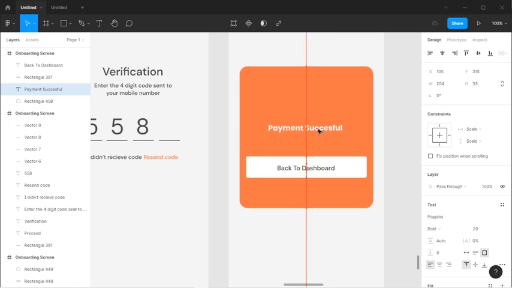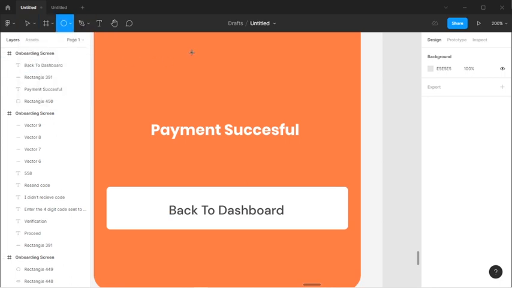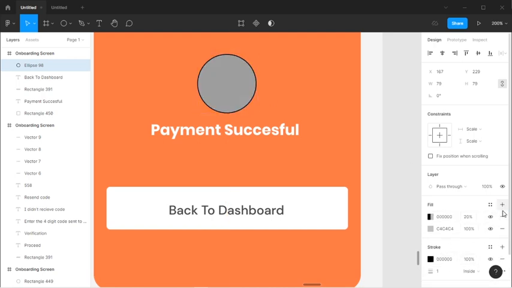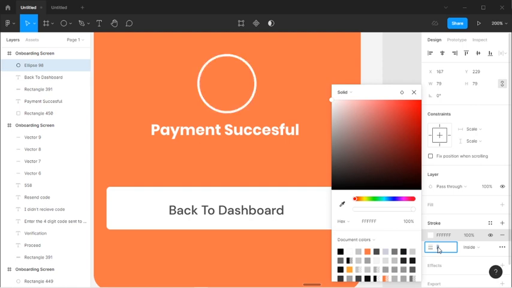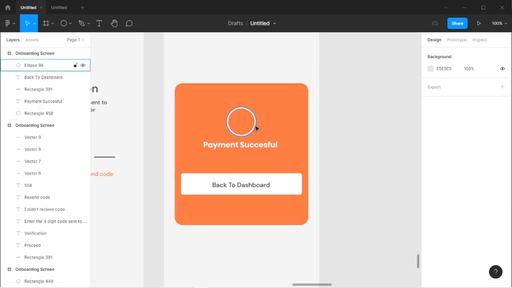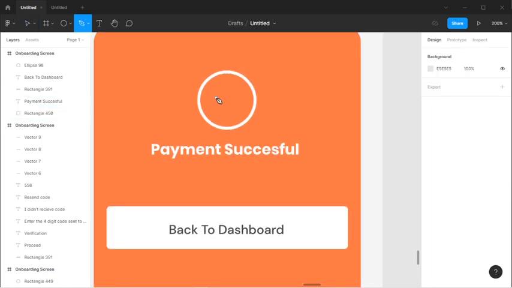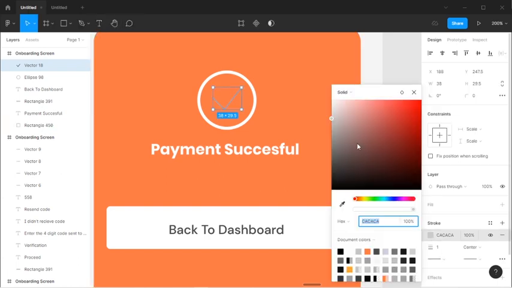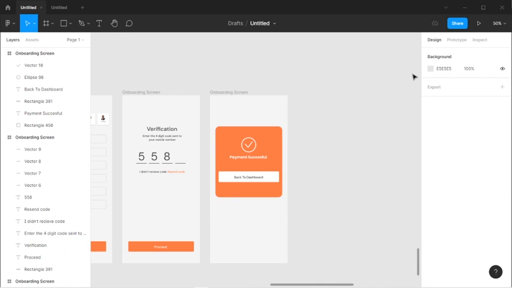So yeah, that's good. Around it, let's make a white outline and then a tick to show payment successful, on the tick inside here. Okay, so that is done.